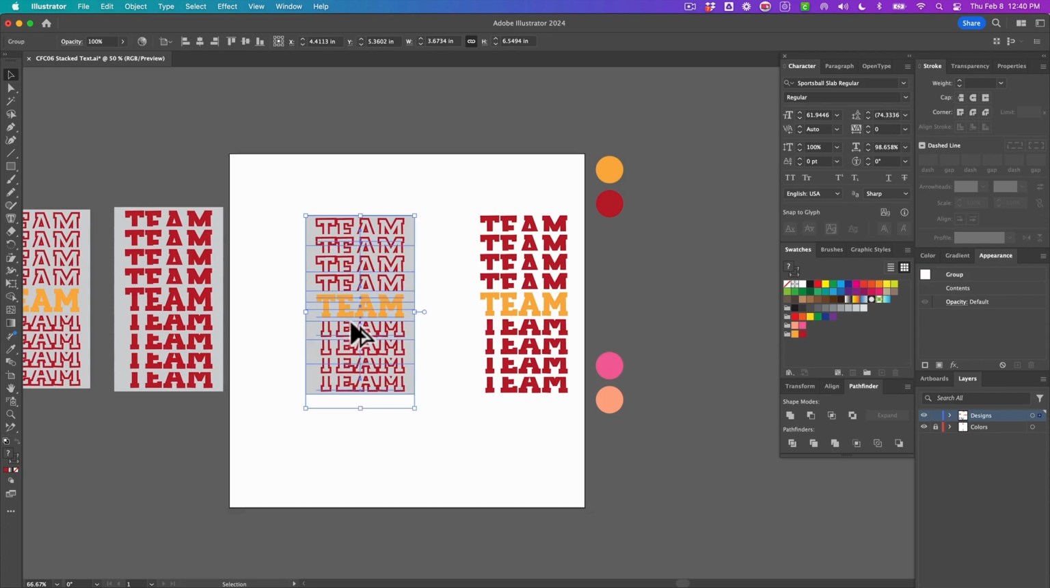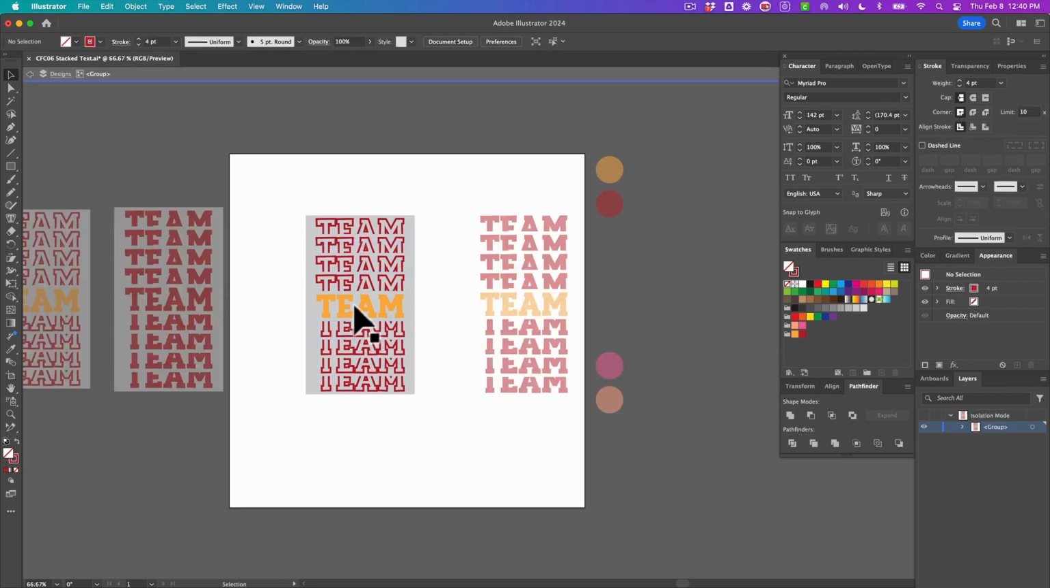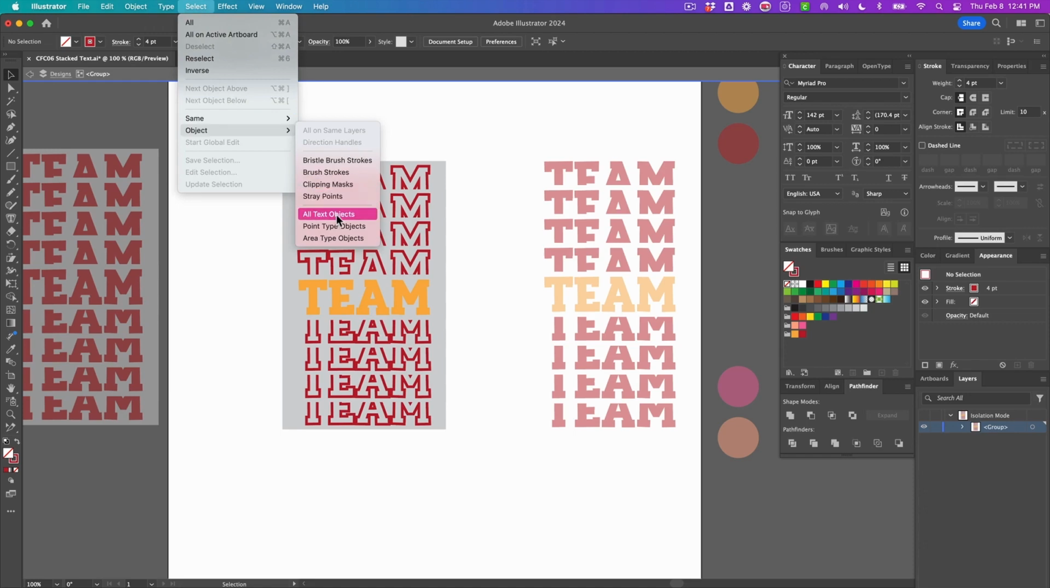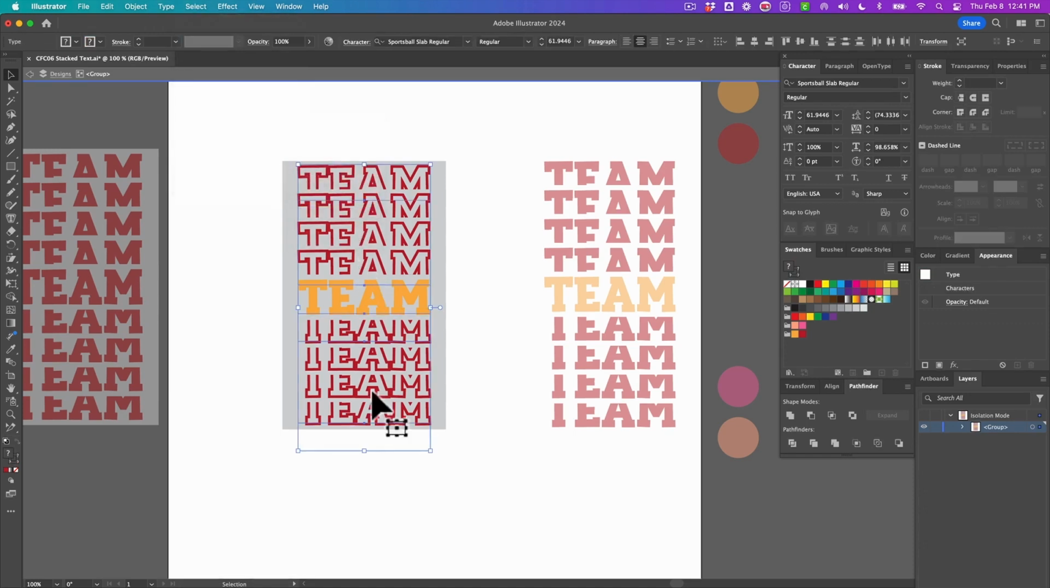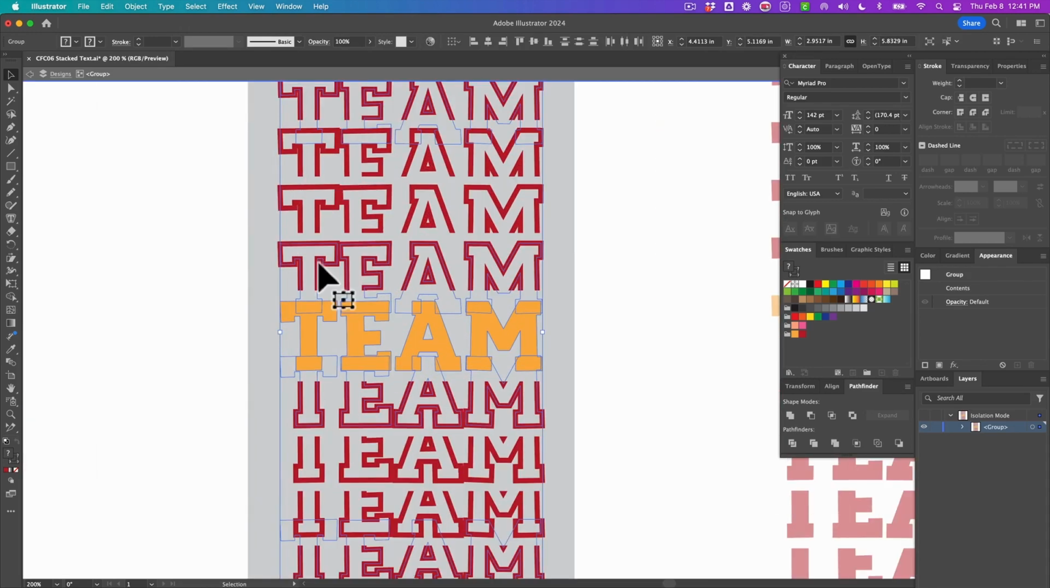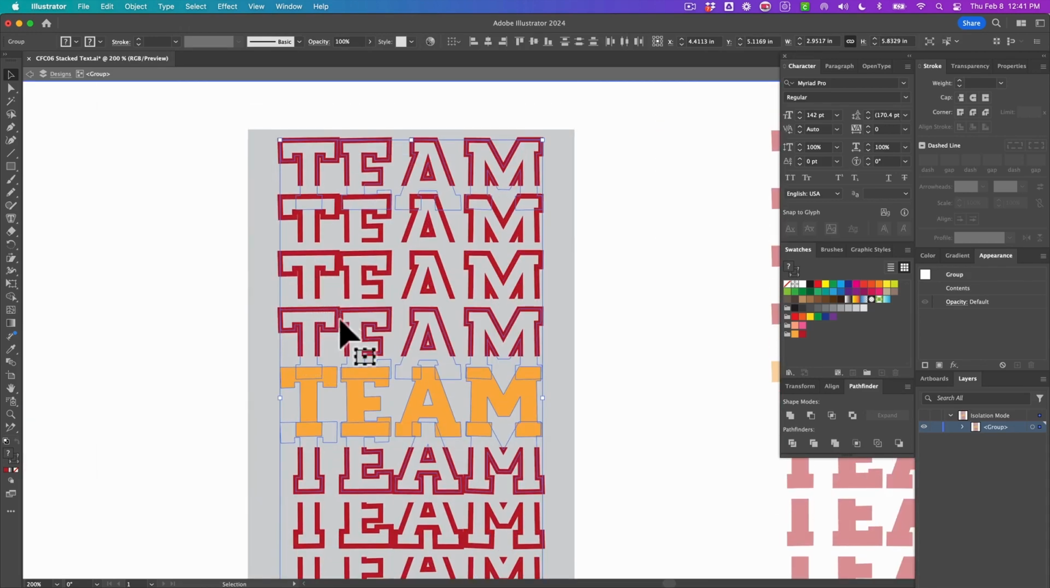So now I'm going to come back here, and I'm going to double click to isolate and just work within this group so I can convert everything here into vector shapes. I'll come up to Select, Object, All Text Objects, and it's going to select all of the text objects within this isolated group, and I'm going to press Command-Shift-O on my keyboard, and that's going to convert this text into outlines. So now the center text is vector shapes with a solid fill, but then the stacked text is stroked paths. So I need to expand these into vector shapes as well.